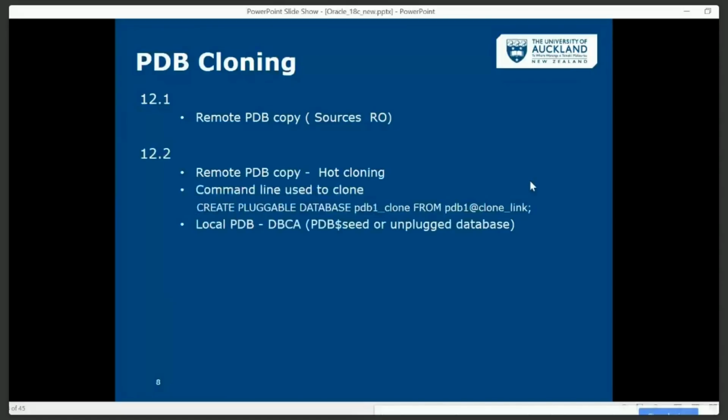But in 12.2, remote PDB copy was possible in hot cloning mode. What hot cloning means is that the source PDB doesn't need to be put in read-only mode. You can clone a PDB in read-write mode.